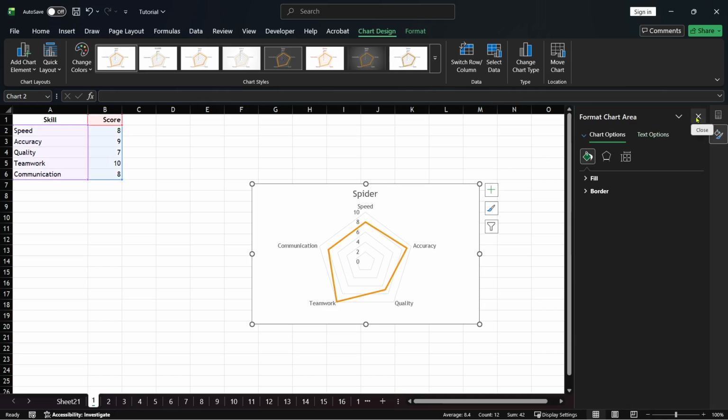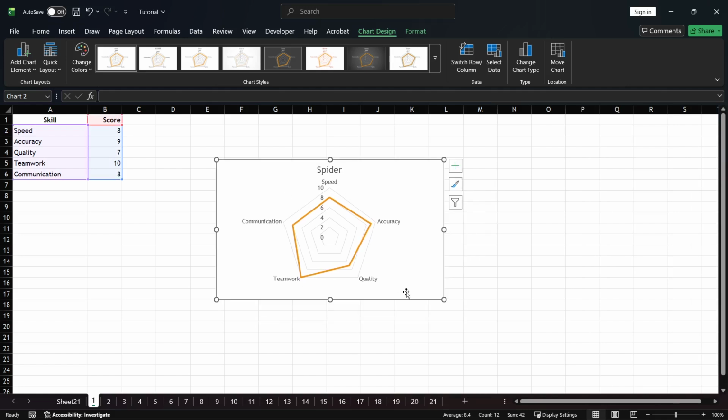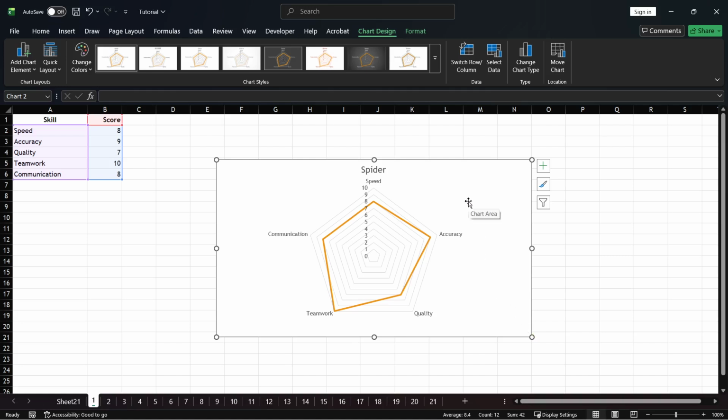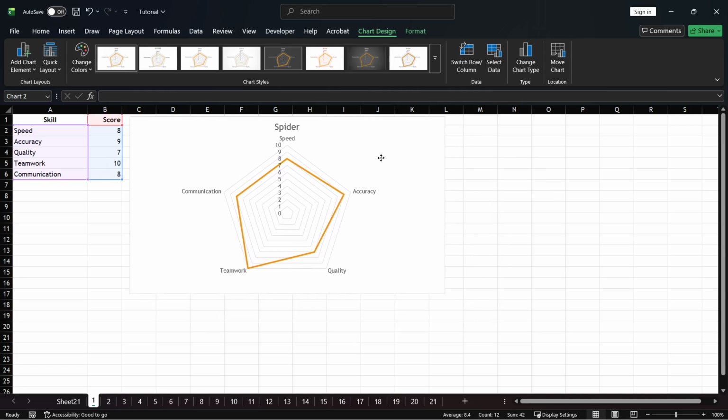You can click and drag from the corners to make it larger or smaller, depending on the space you have on your worksheet. Resizing can improve readability, especially when category labels are close together. If the chart feels cramped, making it slightly larger often helps the overall appearance.